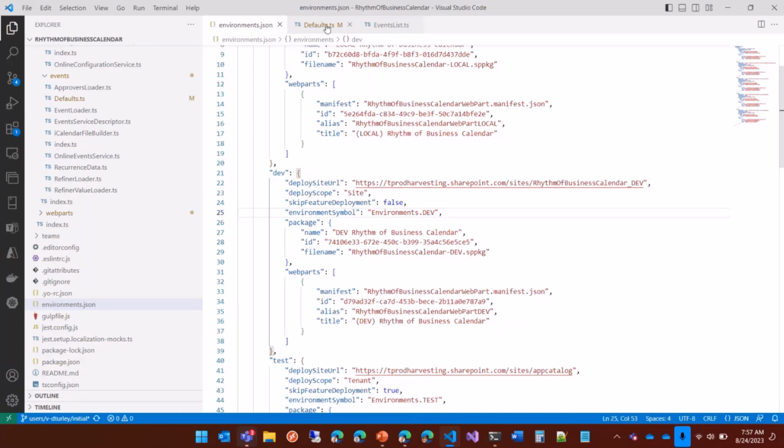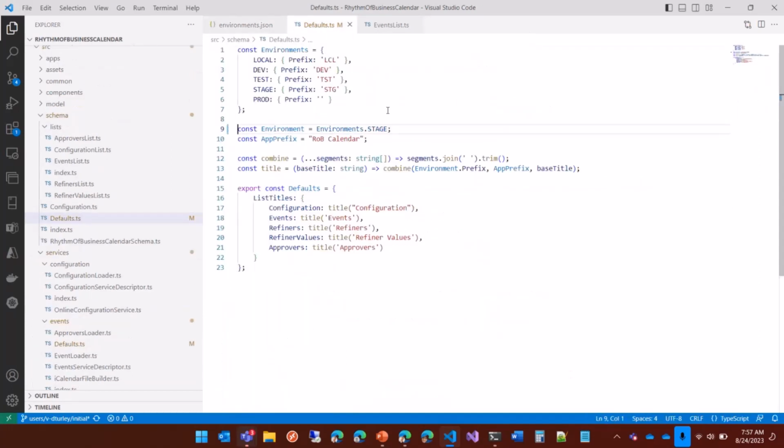So let me bring up one of those files. This particular one is in our schema folder. So this is for lists. We're specifically configuring the names of the lists that we'll be provisioning on the site. And line 9 is where we would do the string replace during the build. So this references one of these values from the structure up here, which then contains different prefix values for each environment. And down here we're exporting this defaults object, which gives us access to various titles for lists.